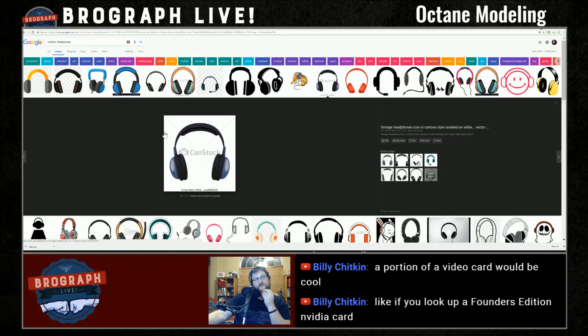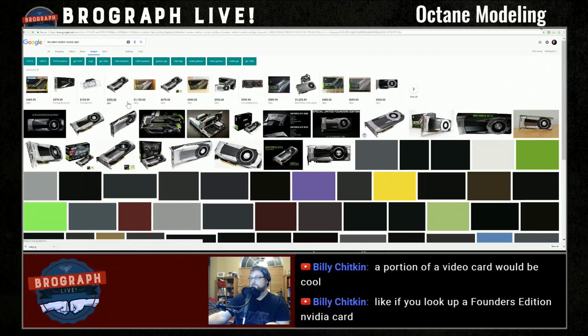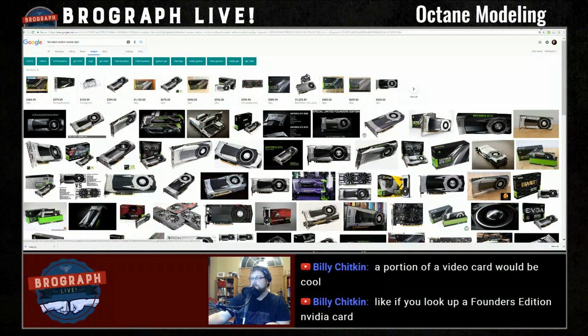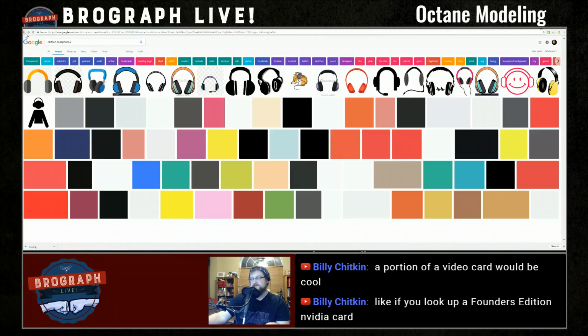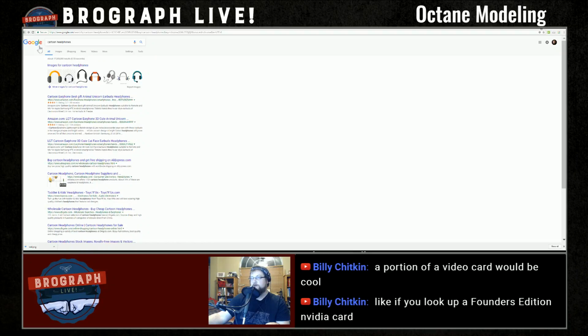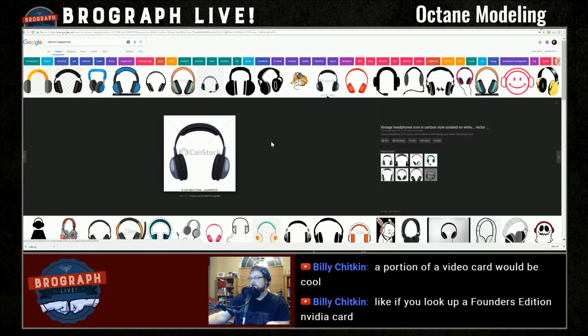ooh, portion of a video card. That could be cool. Look up Founders Edition video card. Yeah. Yeah, I can see that. Man, I bet somebody has a model of that already. Alright, anyway, I like this.